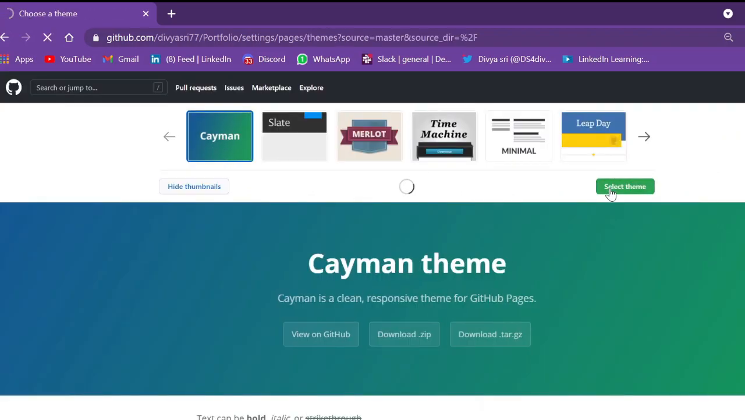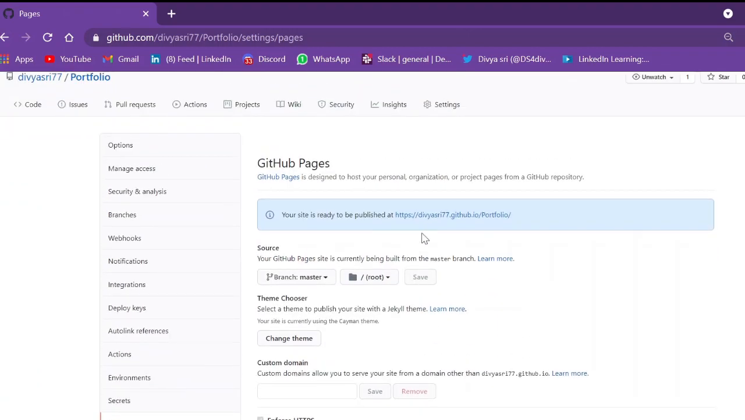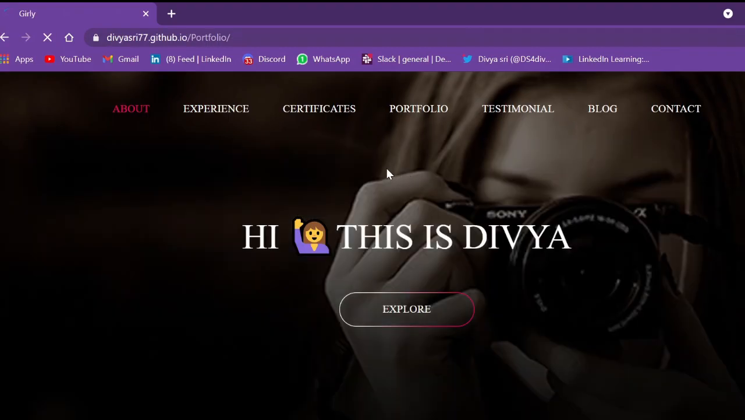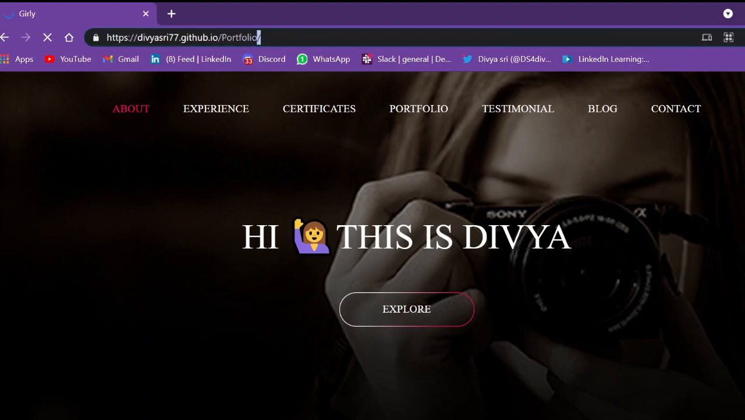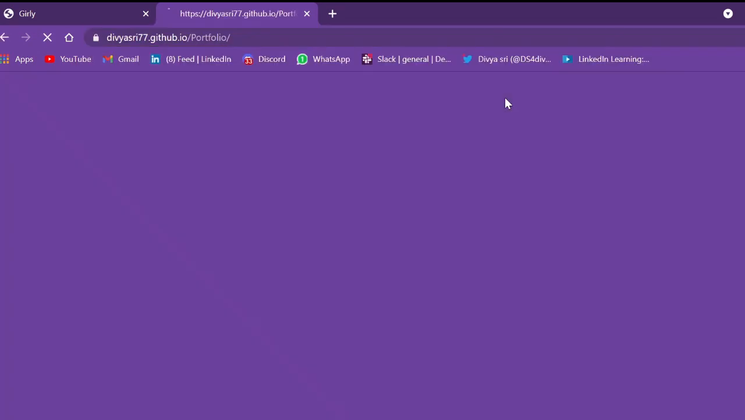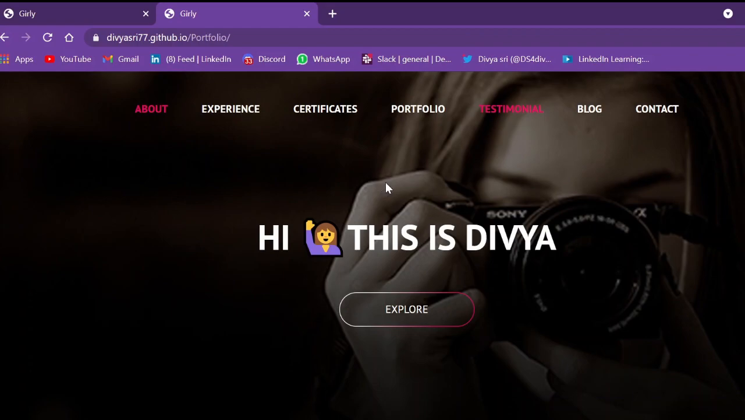Select a theme, and if you go to this path, yes, your file has been hosted. Now you can share this path with your friends, or you can add this path to your resume. So that's all, we have hosted our website.